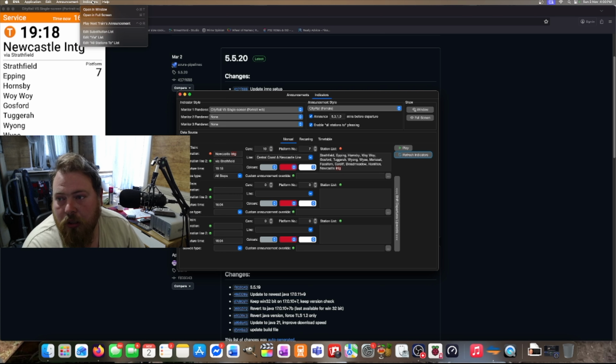And you've also got settings here you can adjust. You can also play the next train announcement, or you can edit.